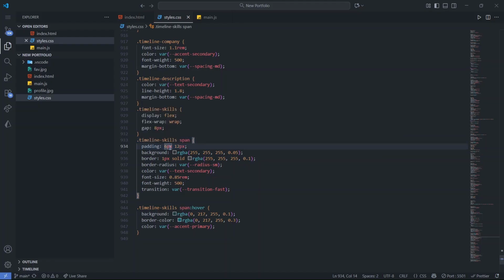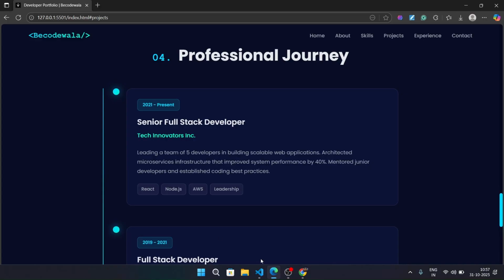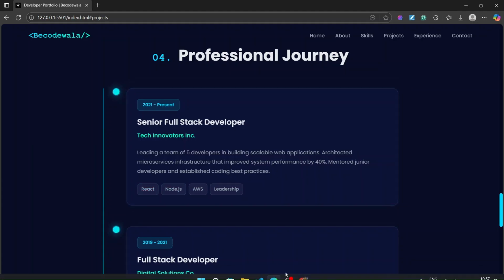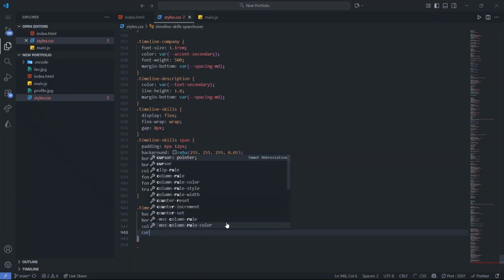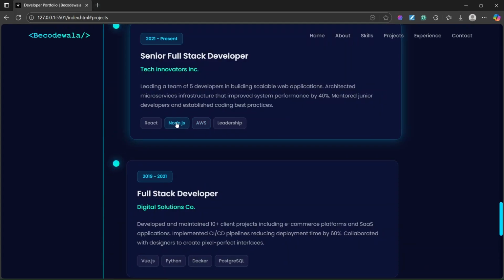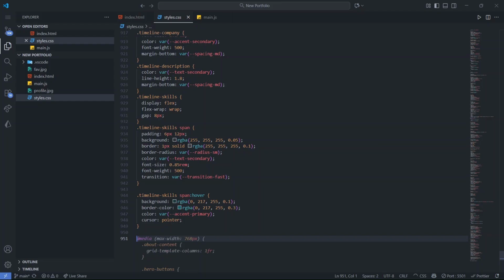So similarly we have created it using the padding, background, border radius, font size, hover transition. So when you hover over this skill, the background color will change, border color will change, and the color of the text will change. You can see that when you hover it is changing. You can make the cursor pointer, so it will be better. So it depends on you how you are going to style your professional journey.